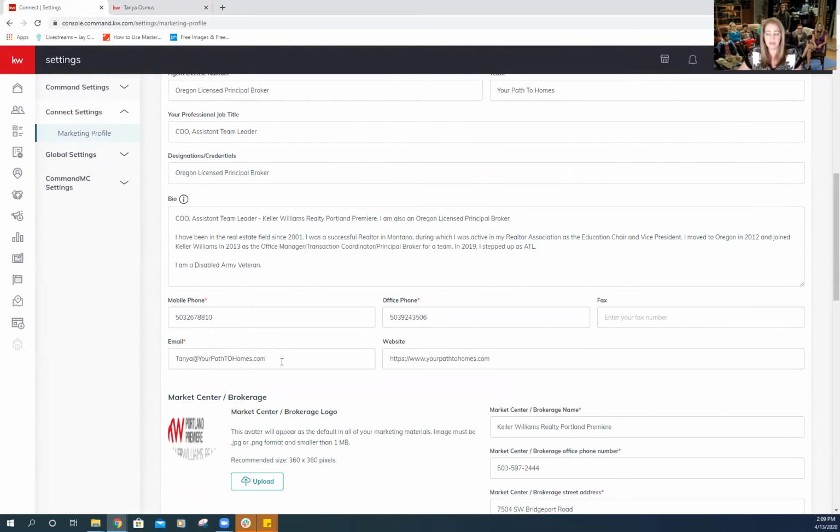Then your email address, and then your website address. Now, if you don't know what your KW website address is, we will get to that, and you can come back and put that in that spot. If you have a custom URL, then you'll put that custom URL right here.